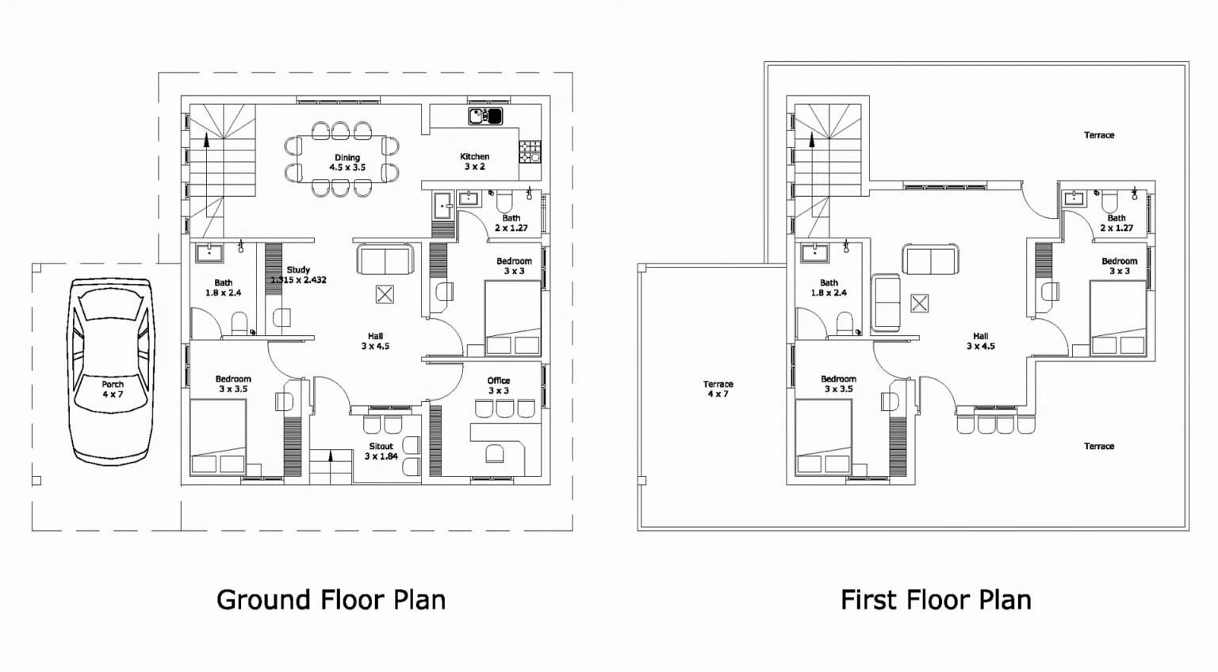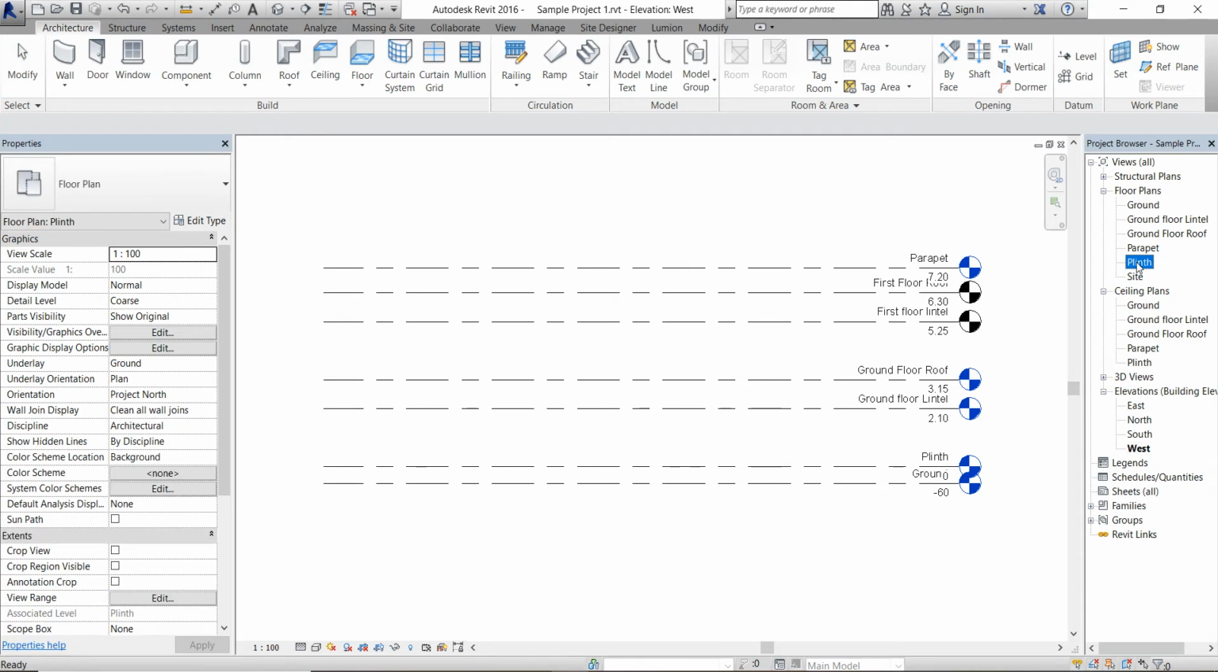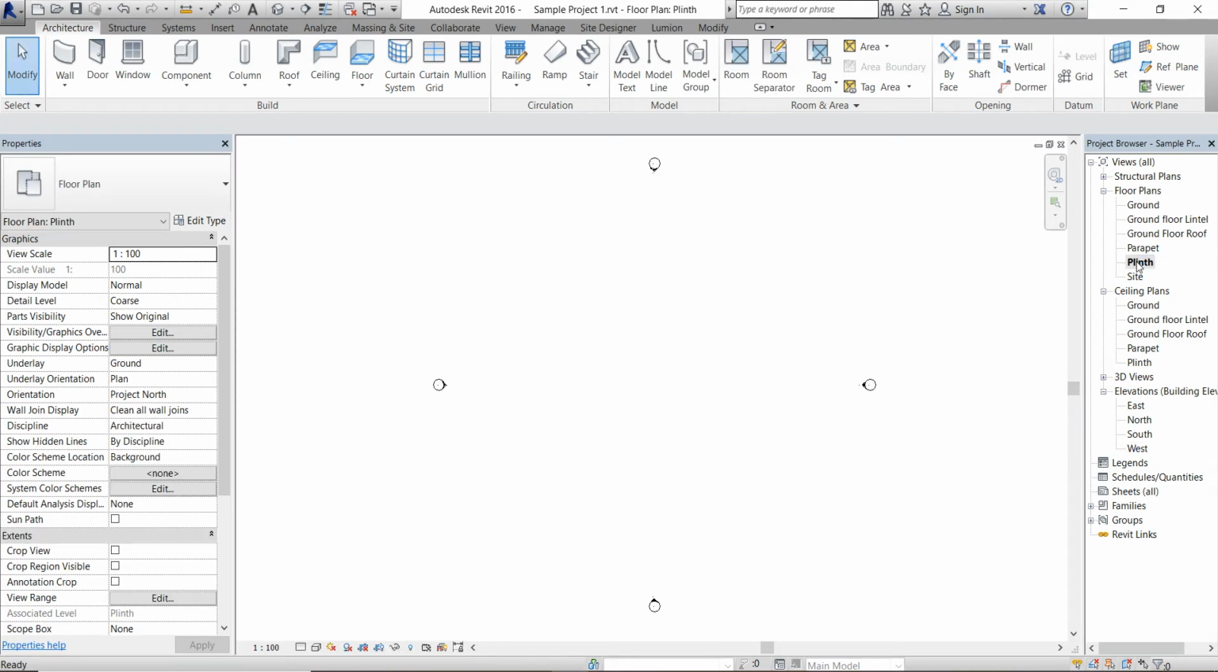Since we are drawing by referring to a sample plan, let's start from a corner which has the measurements available. I am going to start at the bottom right corner. As you can see, I have already opened the sample project in which we set the levels. Walls can be placed in floor plan view or 3D views. Let's go to the plinth floor view.